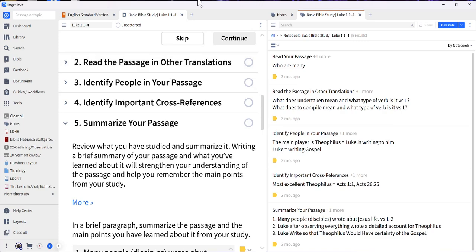So when you do a basic Bible study, the workflow creates the first thing here, which is going to be the basic Bible study, and then whatever passage you are going over. I didn't even know I was going to talk about that. But once again, a notebook is a collection of notes. So there are two ways that you can create notes, either with a notebook or without.